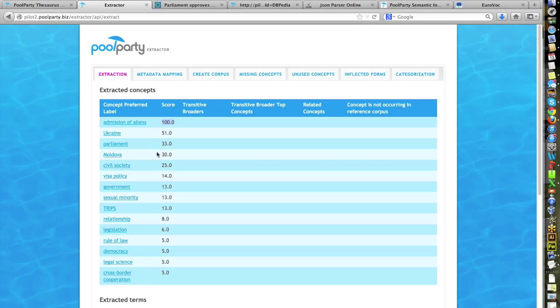So that's calculated here. So you could, for instance, easily display the results as a kind of tag cloud or something to present it to the content managers who would like to make use of it for tagging the content.